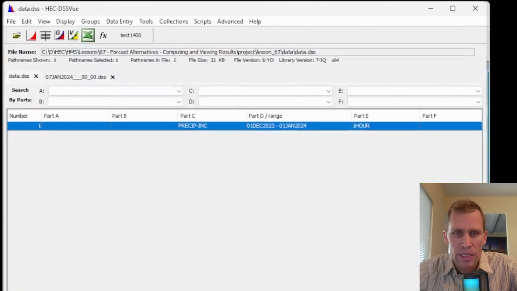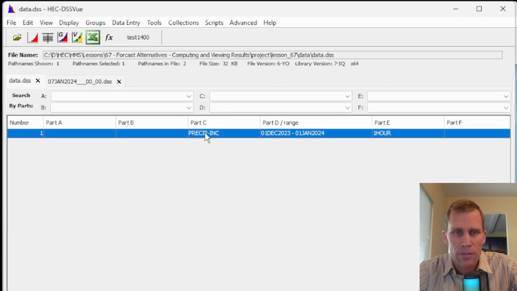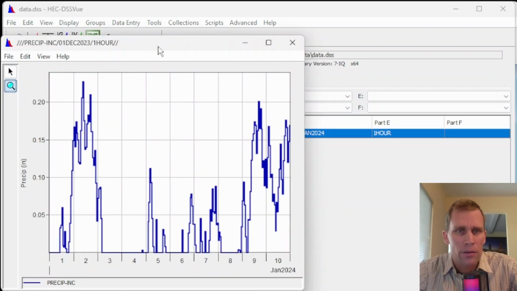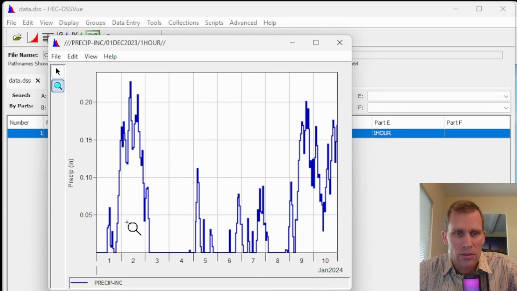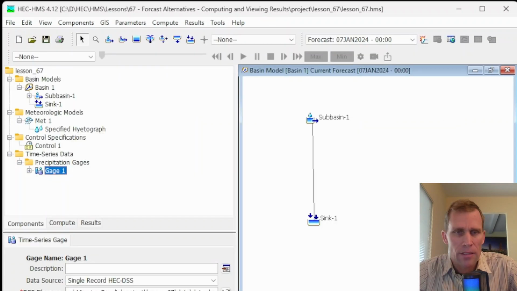If I go over to DSS view, I have that precipitation gauge data loaded up right here. It is the first 10 days of January, I believe. Here's the plot. So you can see we have a big storm on January 2nd, and then again on January 9th and 10th. So back to HMS here.